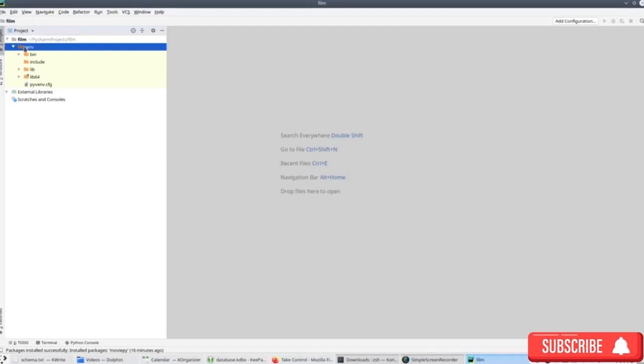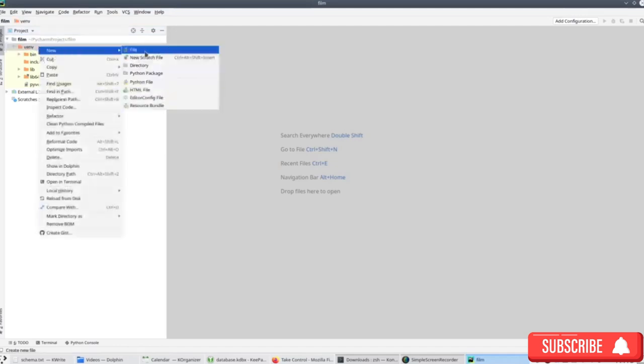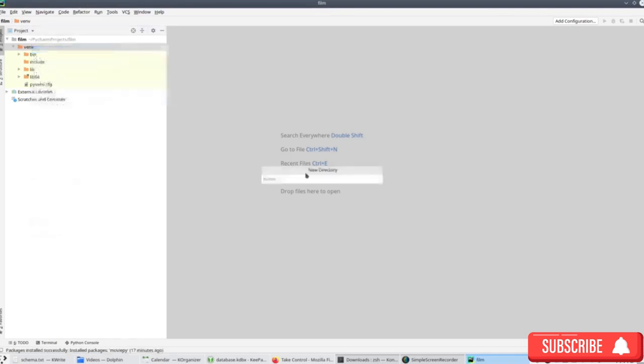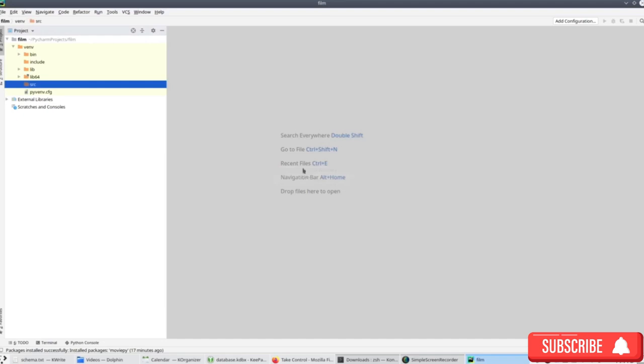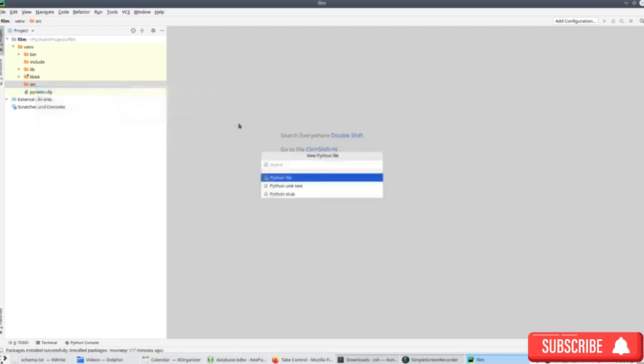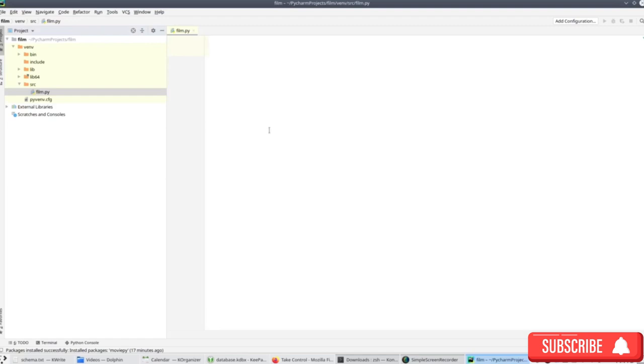The next thing to do is to create a source directory. So open your project, your virtual environment directory, and create a new directory for your code. So right click, new directory, and we'll name it source. And then finally we'll create a Python file. Right click on the source directory, new Python file. I'll name it film.py. And in here we can write our code.